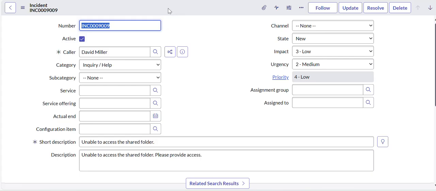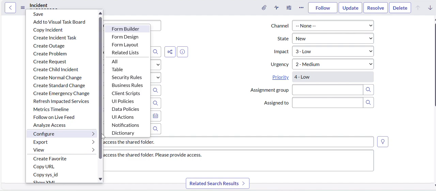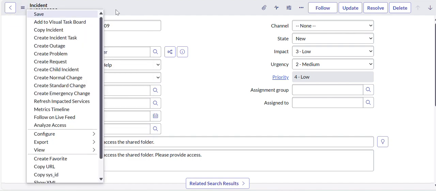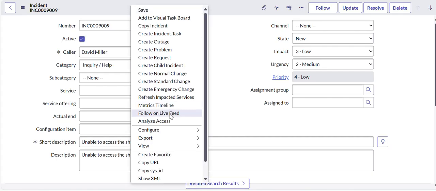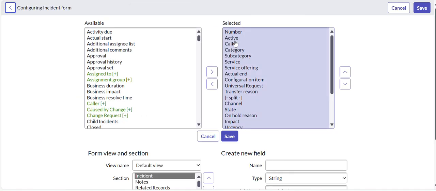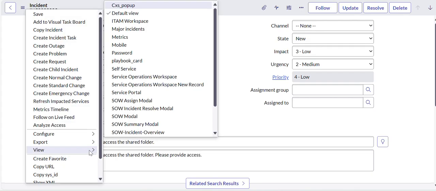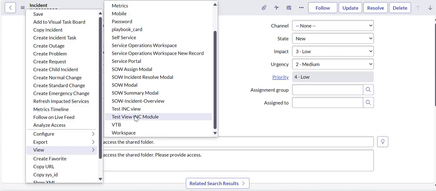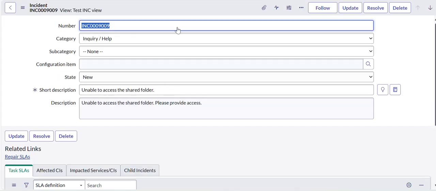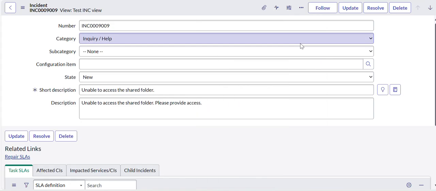So that is related to views. That is how we can create views. There are two different ways which I have showed you. Now there's one more thing which I want to show you. Again, let's go to the form layout. First of all, let's select the first view which we have created, this test INC view, and now let's go to form layout. Okay.